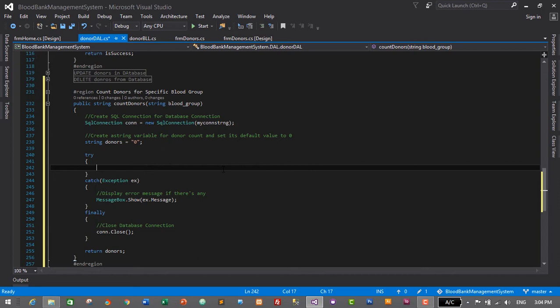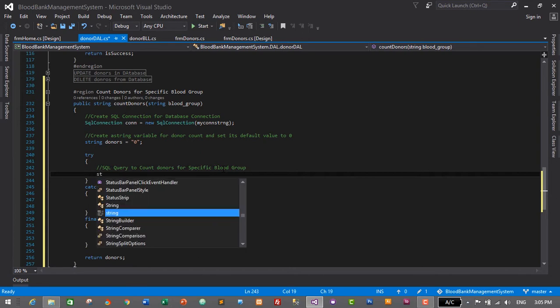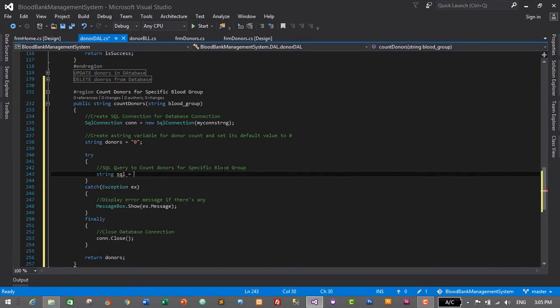And inside the try block, we will write the actual code to count the number of donors for a specific blood group. So let's create SQL query to count donors for a specific blood group. So string SQL is equals to select asterisk from tbl underscore donors. We'll use where keyword, where blood group.